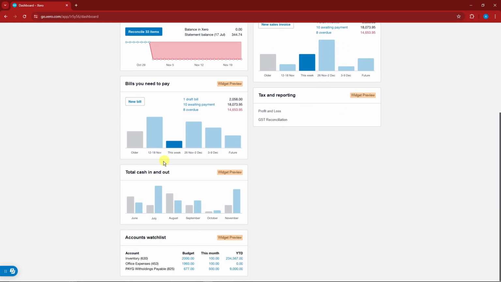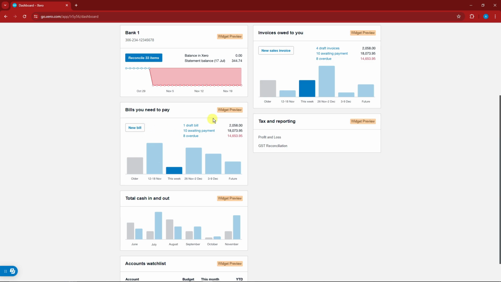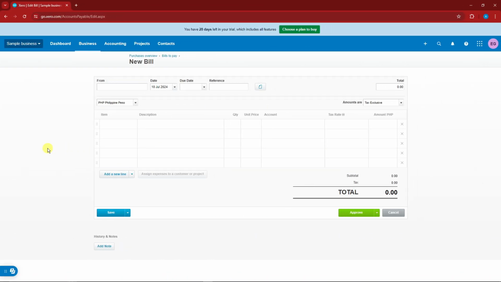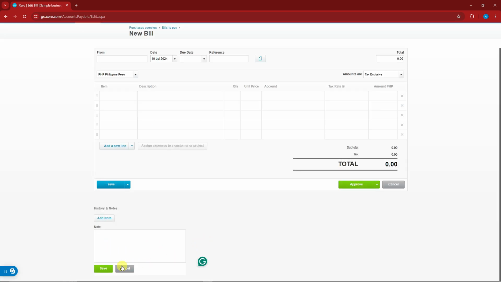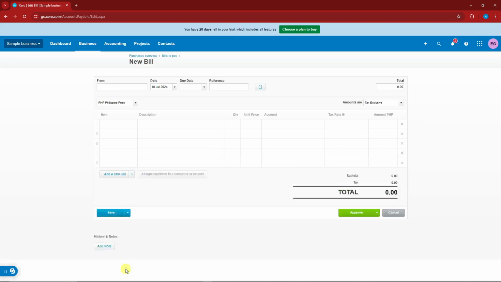Of course, we can also have the option to edit whatever data we have here. For example, under bills you need to pay, if I click on new bill right here, but before I do that, there should be an option here for the 3 dots, right up in the upper right corner of each widget. So right now we don't have it since this is a preview and basically this is a free account. Anyway, if I click on new bill right here, I'm gonna have this option. Take note, this is what's inside the bill category or widget. I can add stuff here, I can approve, and so much more. I can add some note there, and then simply click on save if I'm satisfied with it.